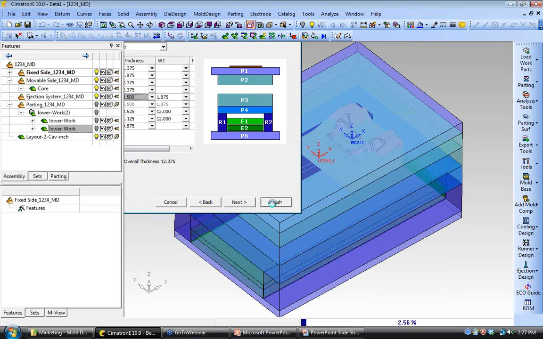So as mold-based parts are created, we're going to see them entering into the assembly tree over here on the left. The system knows which plates, which components belong in which area of the mold design. And the entire mold assembly being created right now is associative, of course, so it's editable at any time.